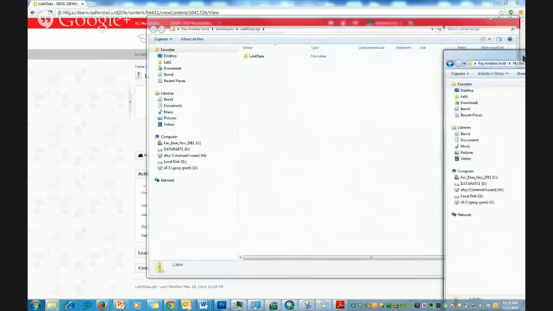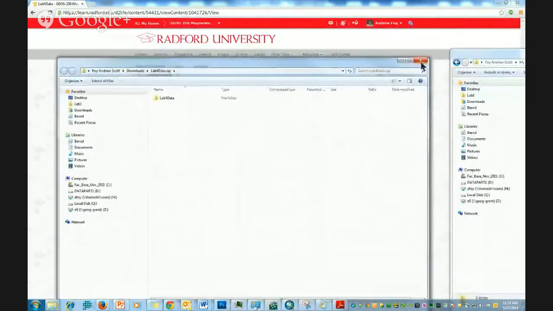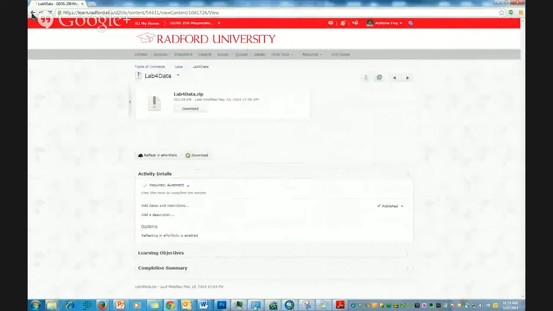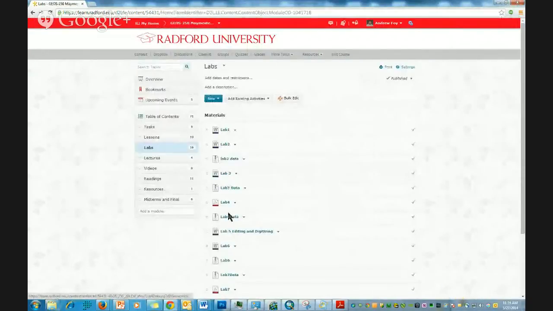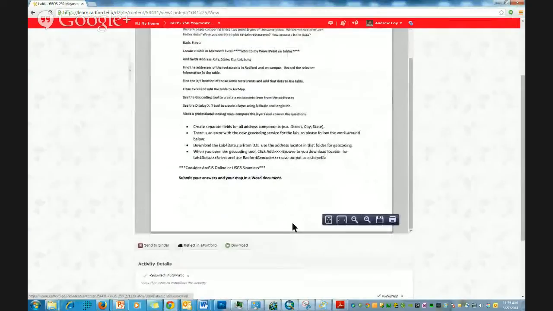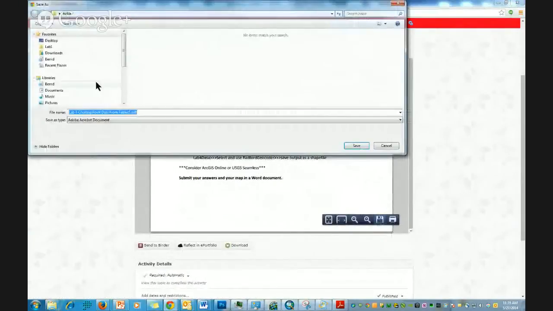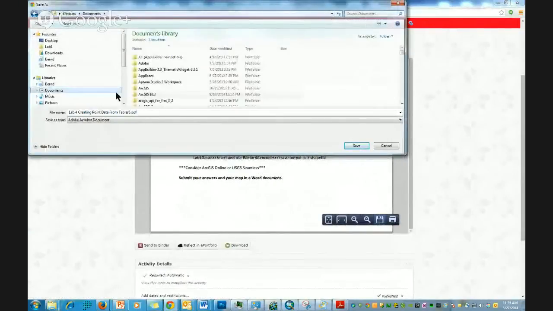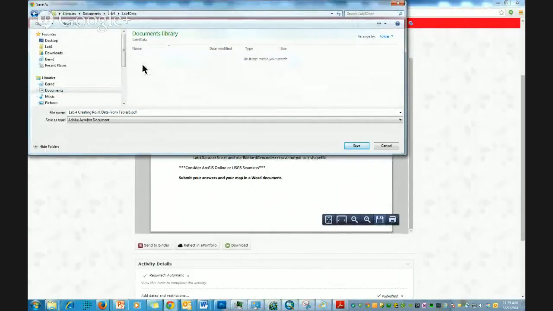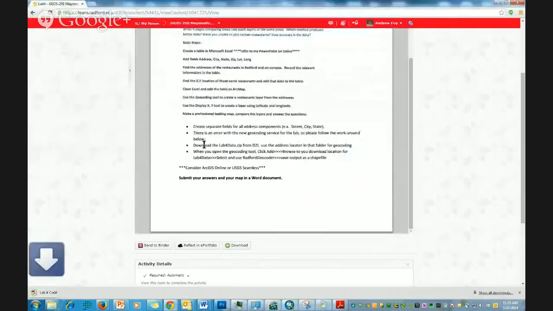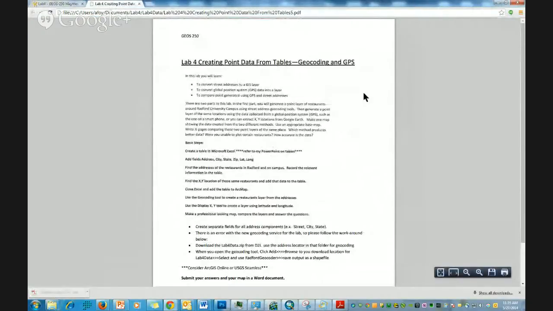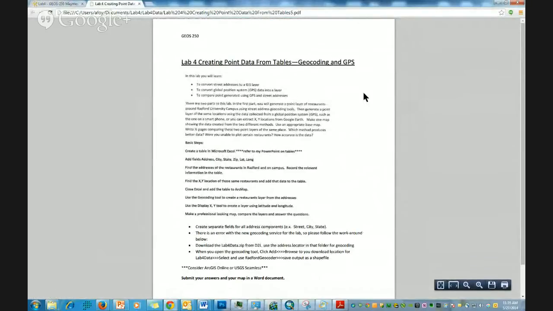I'm also going to save my PDF in that same lab 4 folder. Save, documents, go to lab 4, and I'll save that in there. Okay, we're good.